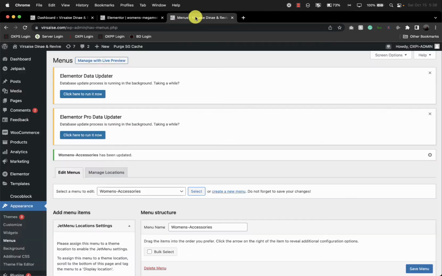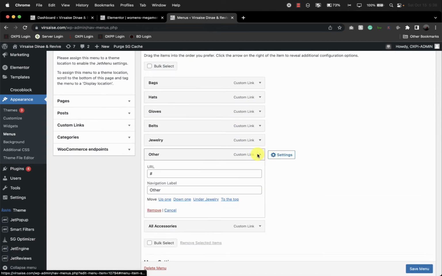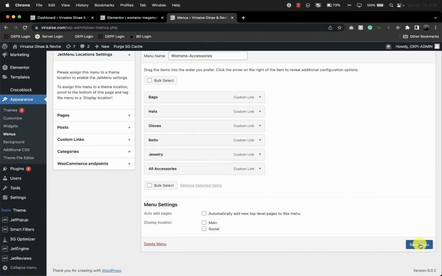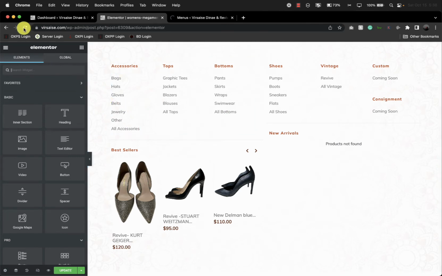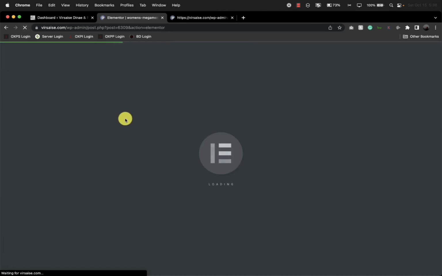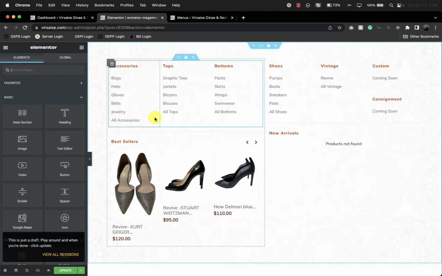So I'm going to delete that because we don't actually want to have an other category. So to do that, I'm just going to click on custom link right here, hit remove, save it again. And when I go back here, when I refresh, it will have removed that little other menu. So let's hit refresh. Awesome. So now the other menu is gone.